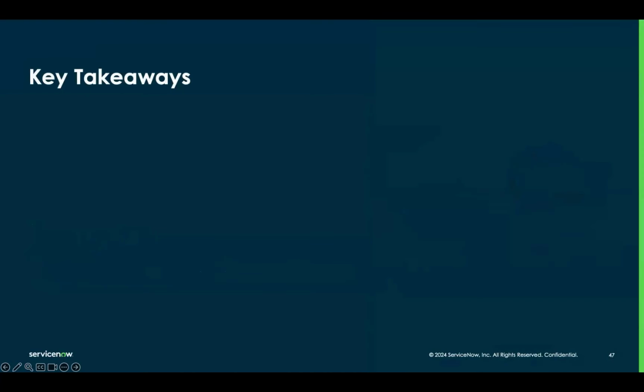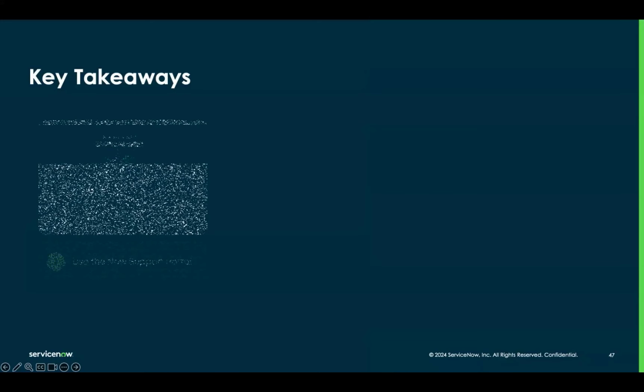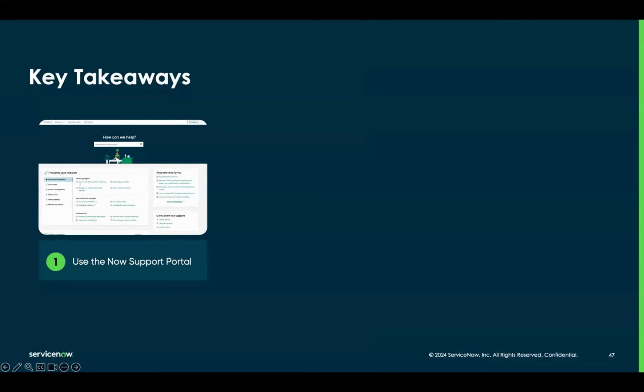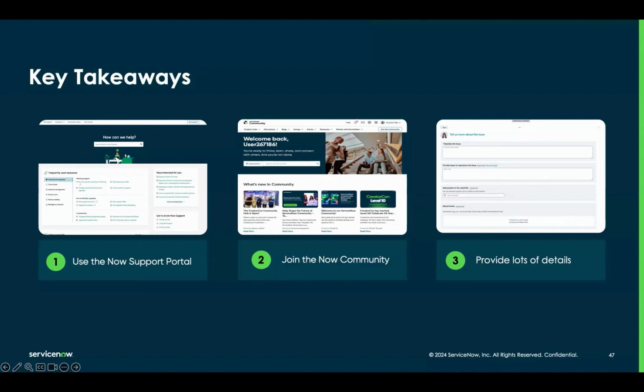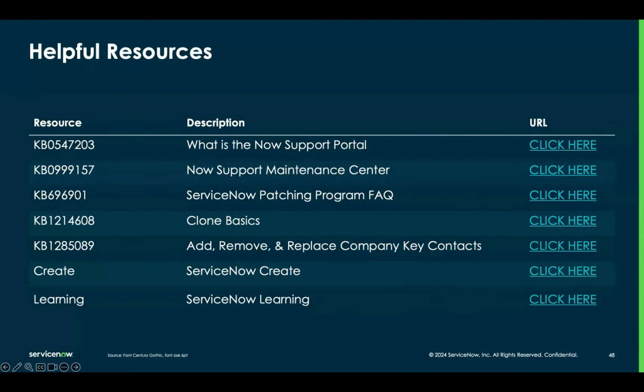So number one, your first key takeaway, is make sure you use the Now Support Portal. Again, this is the robust selection of self-service options to help you get the support that you need. Number two, join the community. It's a wonderful resource for our customers to access experts and an experienced community, over 400,000 people. And then number three, as we just finished talking about, when you create a case, be thorough, provide details. We love details. Help us help you. I do have some resources that will be provided in this deck as well, once you have a copy of everything that we've covered in this session.